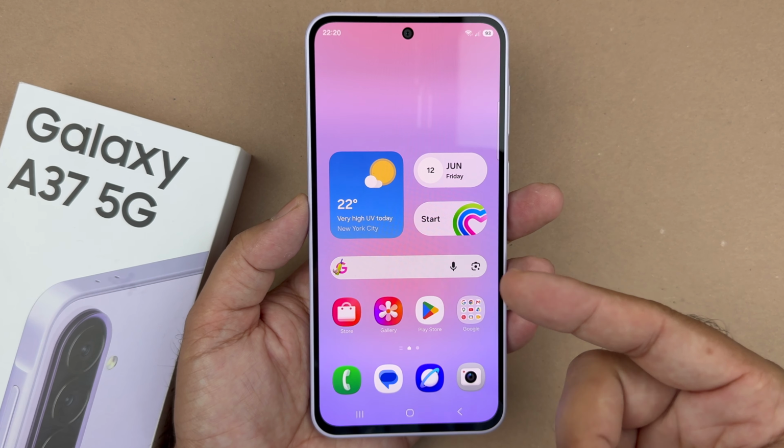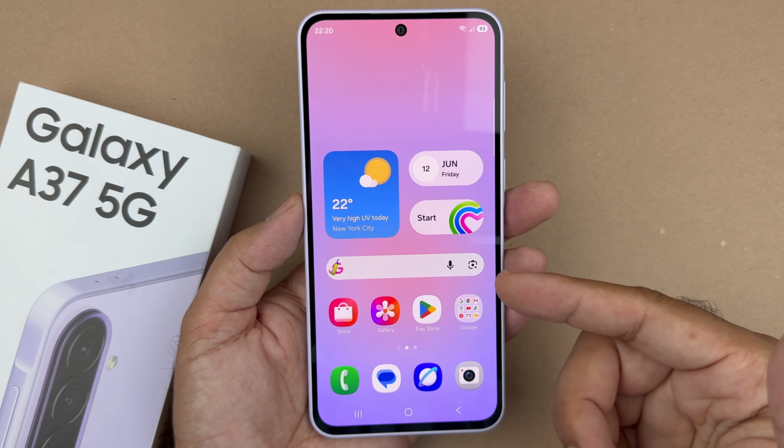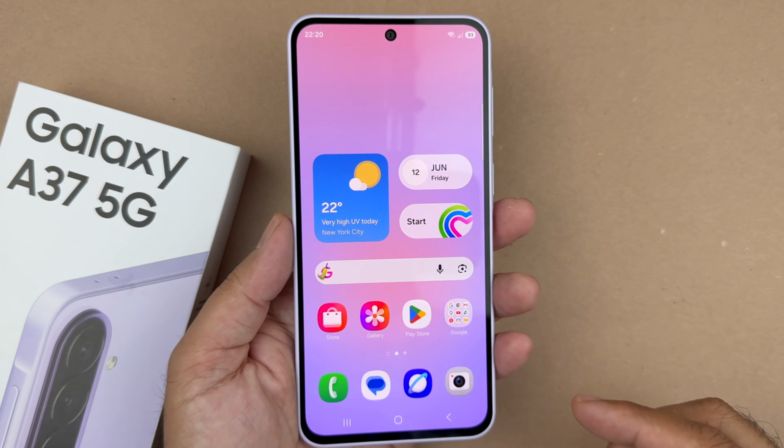Hey, what's up guys? In today's video, I'm going to be showcasing how to block the pop-ups on your Samsung Galaxy A37 5G. So let's get started.